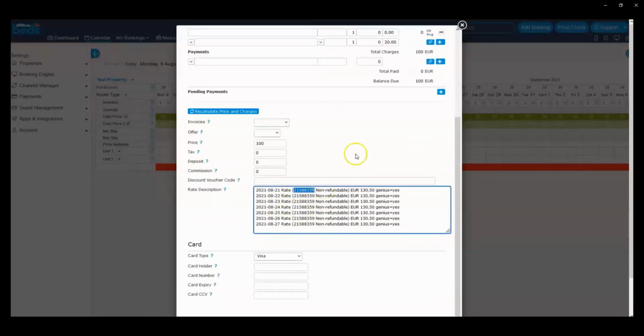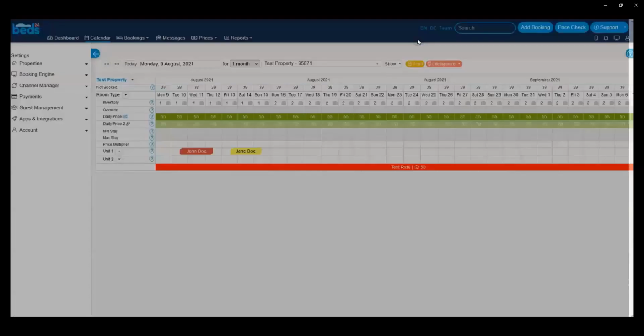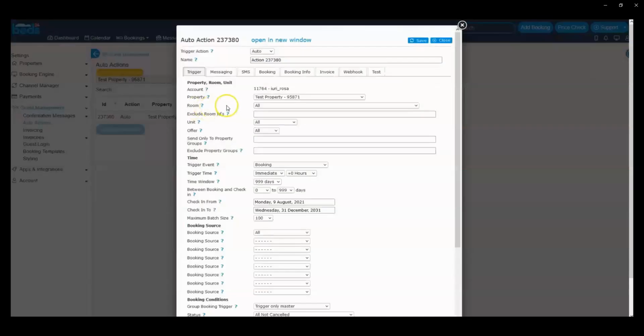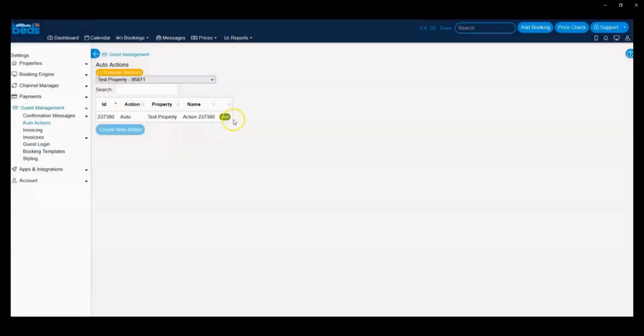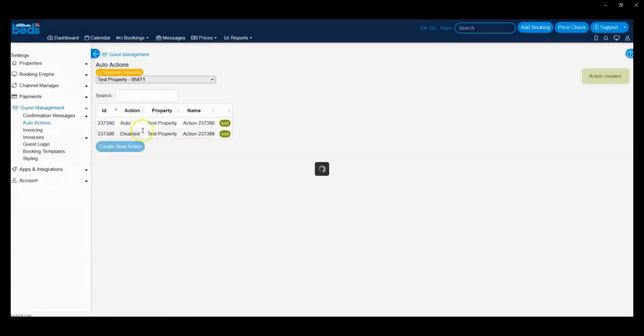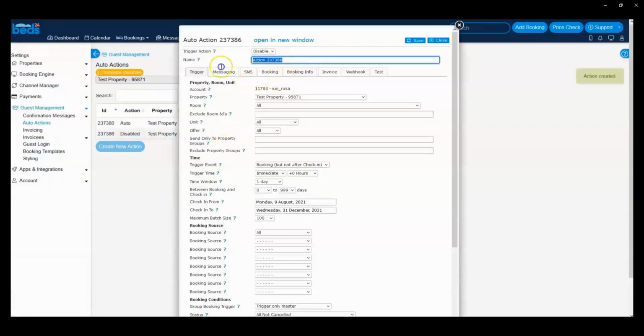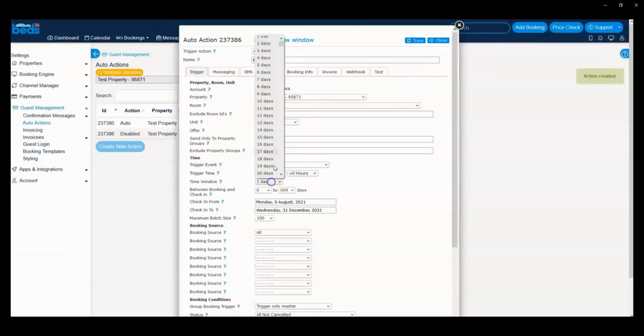Let me copy that, save, and I'm going to go here and create a new auto action. Put in BB, put it on automatic. Let's do it booking, immediate, raise this so it will trigger on all the bookings, on both bookings that we have.